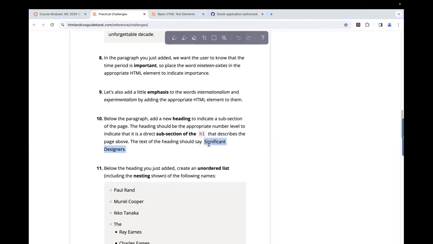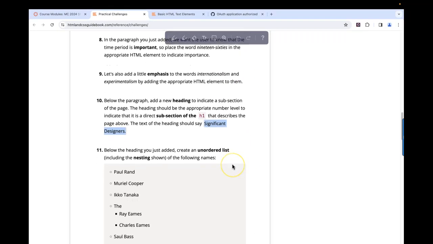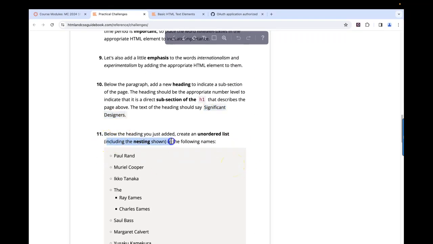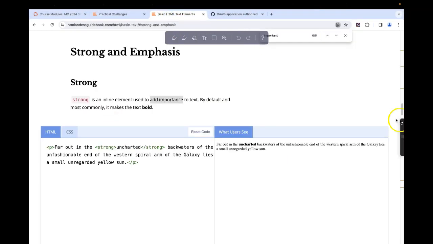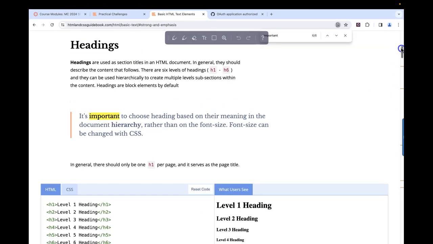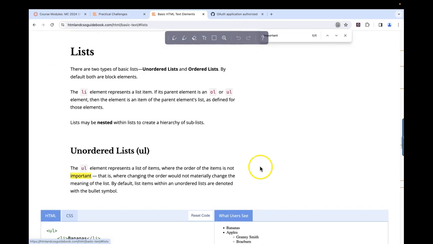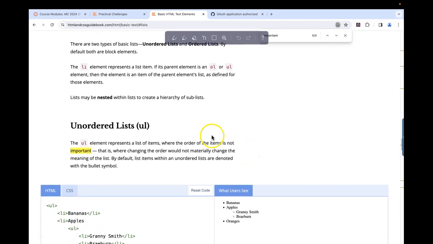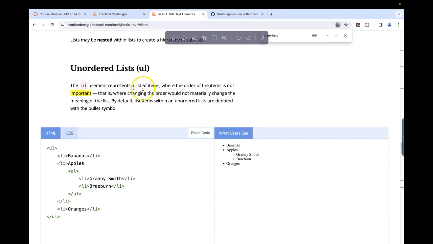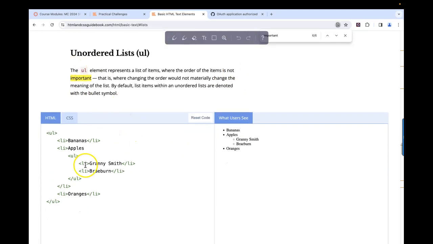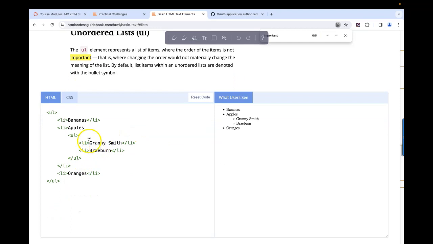Next, it says below the heading you just added, create an unordered list including the nesting shown. Ooh, nesting. Okay. Let's go back to the basic text elements and find our unordered list so we can understand what they're telling us. Lists. Okay. Let's go down to lists. Here we go. So an unordered list represents a list of items where the order is not important. Okay, so we have this unordered list.